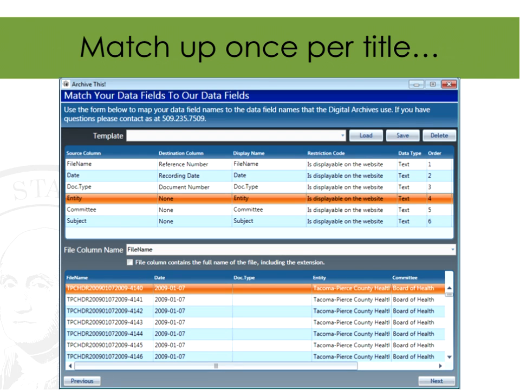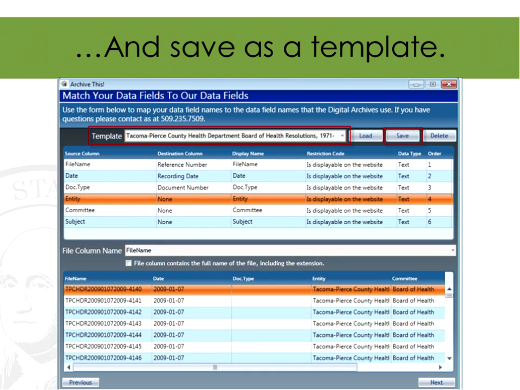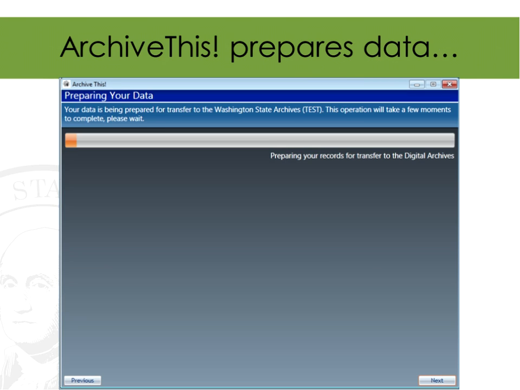So as I said, once per title, the first time you're doing this transfer, you can make these designations. You see at this point I've gotten through the top 3 and I'm working on entity and saying where to put that. Once you've done that, you can save it as a template. You name the template and just hit save.